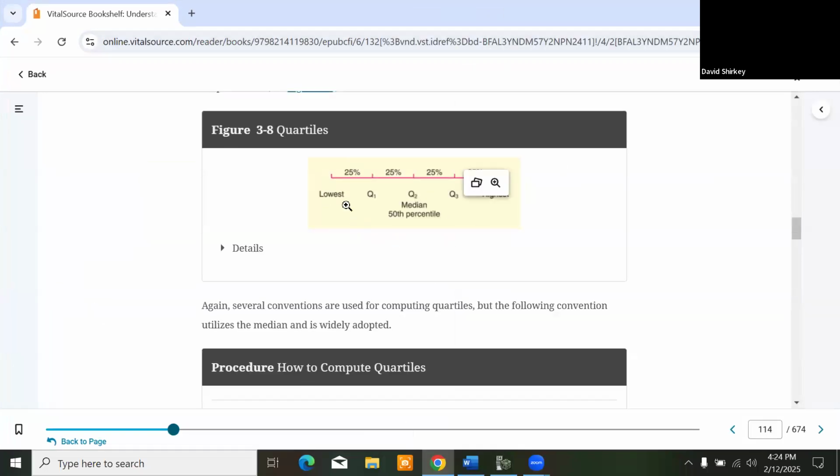So quartiles, here's figure 3-8, which is recommended to look at. Notice here's your lowest value. This is arranged in order, least to greatest, just like percentiles are. Here's your first quartile. That's the first 25th percentile. Your second 25th percentile, or the 50th percentile, is referred to as the median. Your 75th percentile is the third quartile, Q3, and then there's your highest value. And what you're going to see is this 5-number summary, as it's referred to, is what we use to make box and whisker plots.